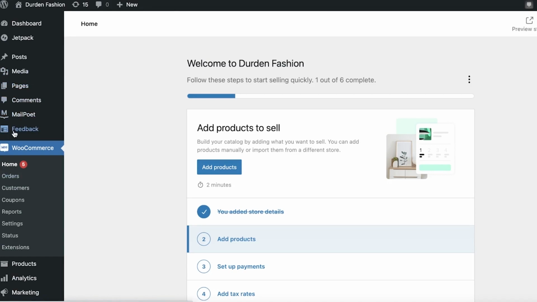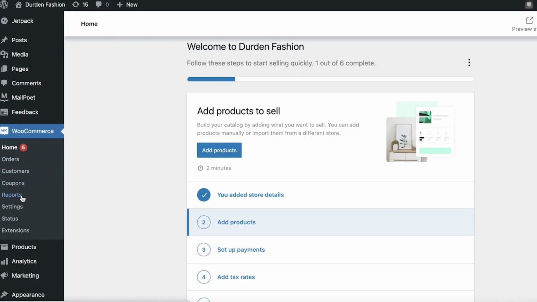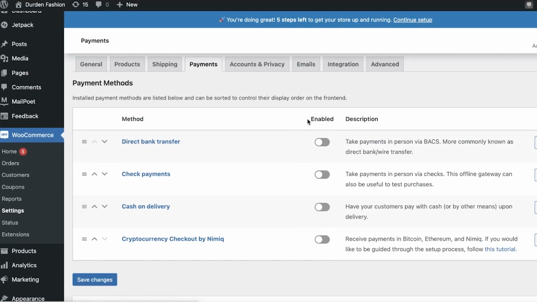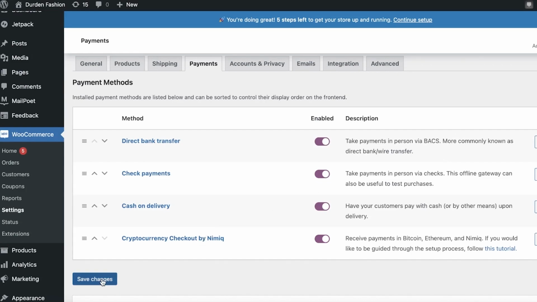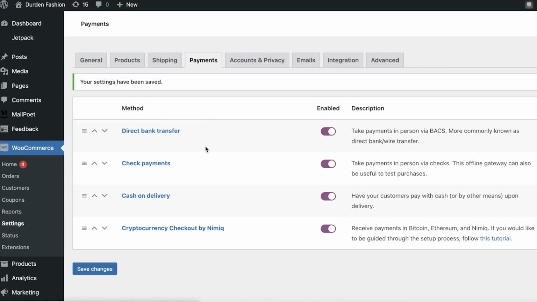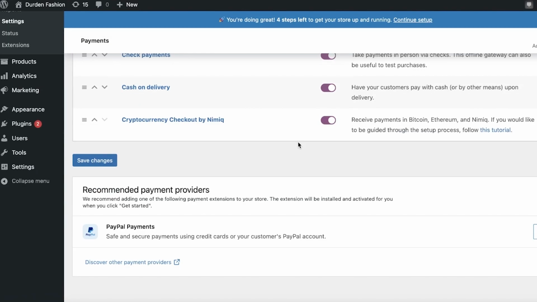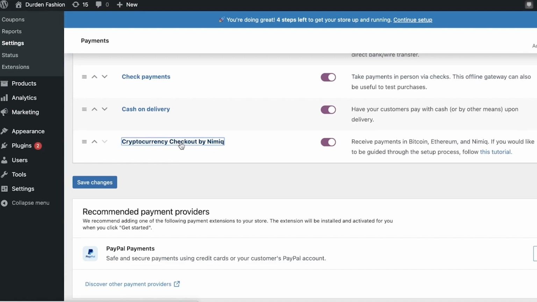Now, to make sure that you have this option available on the product section, you're going to go into your settings and you want to go into your payments. And in your payments, you want to make sure you've enabled them. So you can add the payment, and if you haven't enabled it, it won't show up on your website. So to make sure that it appears on your website, you have to just go into payments and enable it. So direct bank transfer, cash on delivery, and cryptocurrency checkout by NIMIQ. So you have to make sure you do this, and then you want to click on Save Changes on the bottom left.